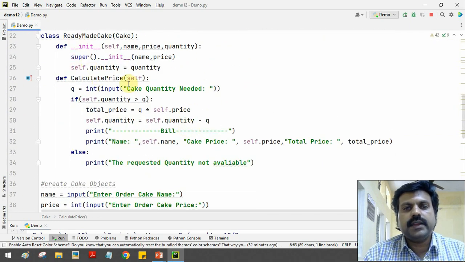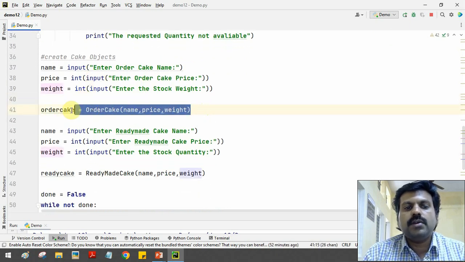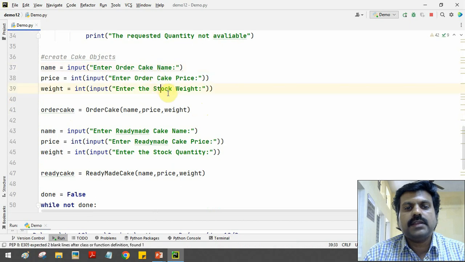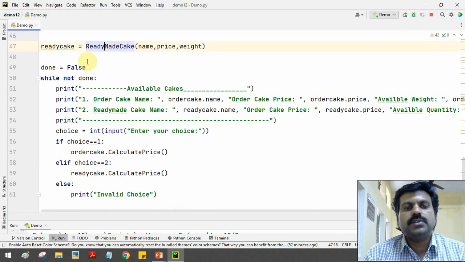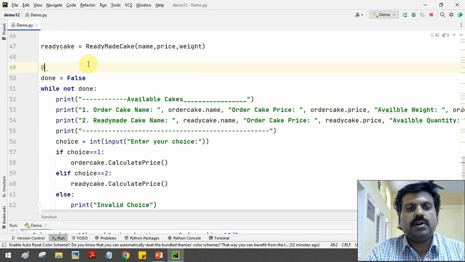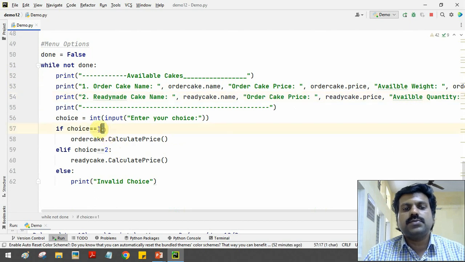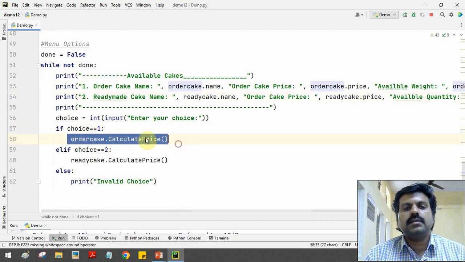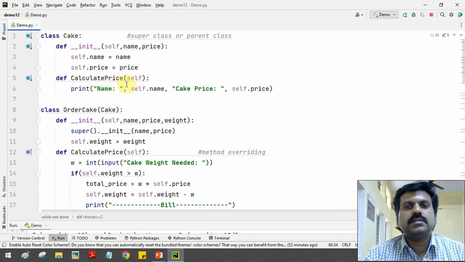In the same way we created the ready-made cake. To demonstrate, I created two cake objects, storing the weight and price for the order cake, and the price and quantity for the ready-made cake. Now this is the menu we are creating, building the menu options. If the choice is 1, I call order cake calculate price; if the choice is 2, ready-made cake. So that's all about how to create an inheritance program in Python.